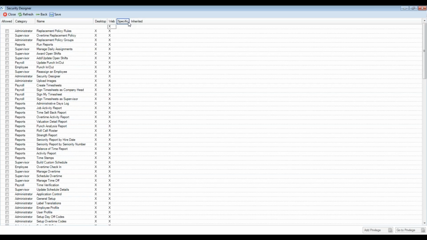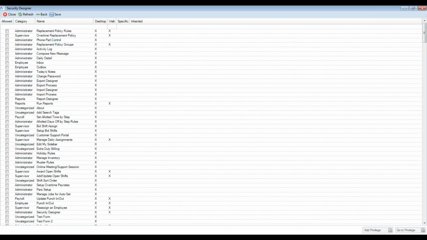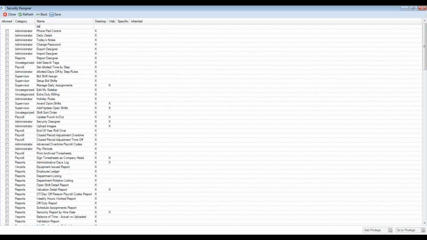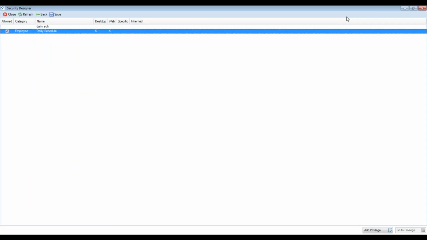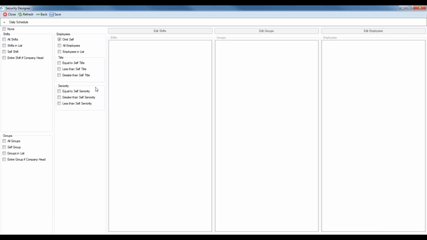And what I mean by that is maybe for viewable, we said you can only view squad A. But maybe in the daily schedule screen, I want to be able to view everyone, but just in that screen and no other screen. So if I were to type in daily schedule, and I want to add a specific privilege because I don't want this screen following the default rules, it's going to have its own set of rules. I'm going to highlight it, and then down here in this bottom right corner, I'm going to click Add Privilege. Now it's going to open up this screen.